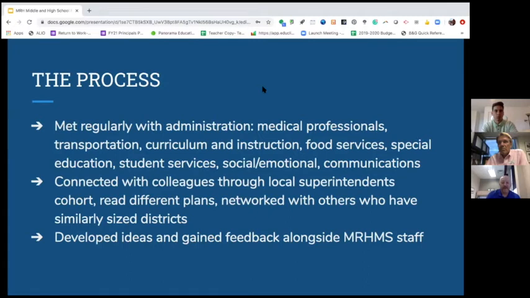We connected with colleagues through the local superintendent's cohort, specifically at the middle school. I've had a group of about 9 to 10 middle school principals in the area that we have consistently been bouncing plans and ideas off each other as we've worked through this process. It's been very encouraging the way we've been able to reinvent some things and spark some really good conversation with other administrators throughout the area. Together we developed ideas and gained feedback alongside the other staff members here at MRHMS.